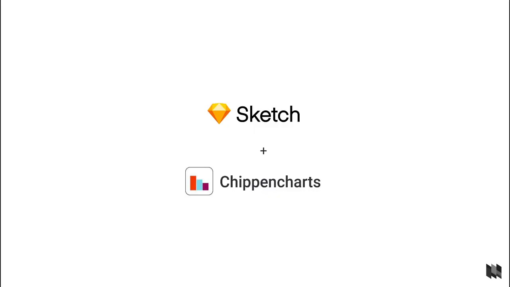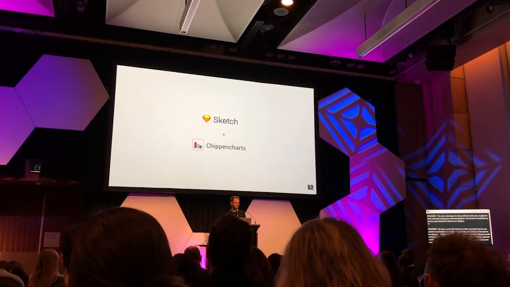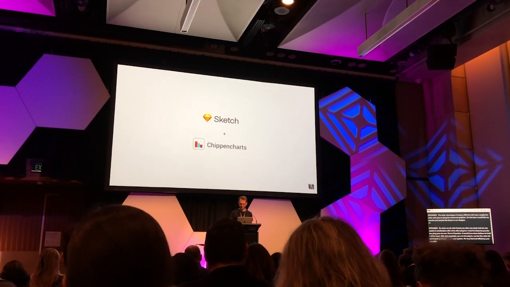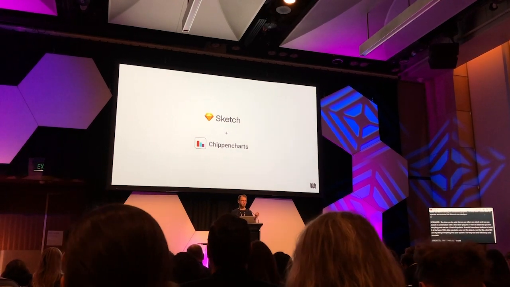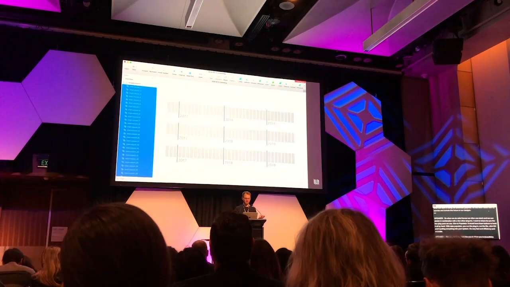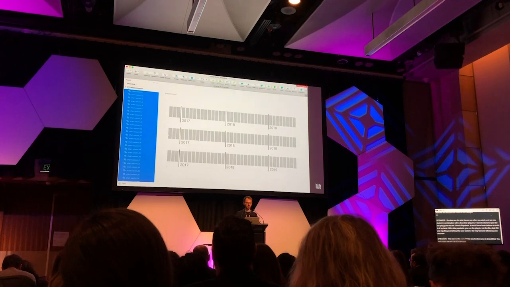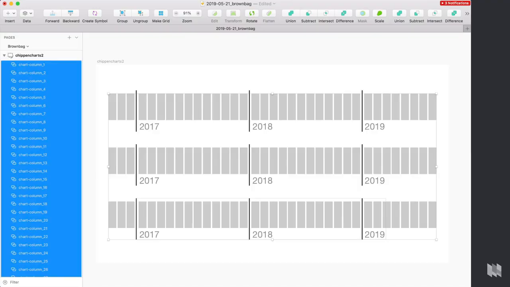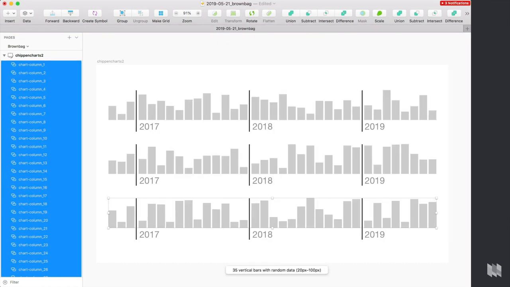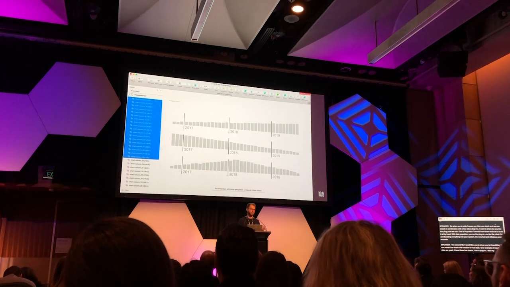Second plugin I want to share with you today is Chip and Charts. The cool thing about Chip and Charts is that we actually developed it ourselves, and it's open source. But the really cool thing about it is that you can create bar charts with random or real data. One example of random data: here I have 3 bar charts. I run the plugin, I add my data, and then I have a bunch of random bar charts. If I'm more for a trend, Chip and Charts can also do that.